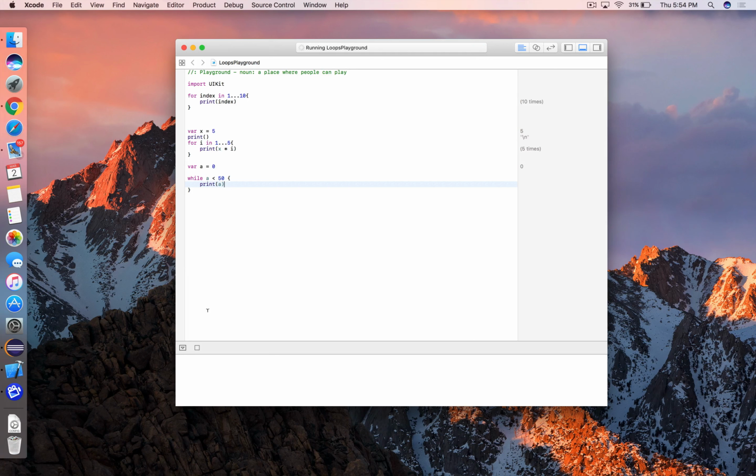So what this is going to do is, oh, see, it's all zeros here because we didn't change a at all. Our value of a currently is 0. While a is less than 50, we're going to print out a. But here's the thing. It's going to keep going and going forever because a doesn't change. It's going to go through this loop and say, okay, is a, which is 0, less than 50? Yes, we're going to print out a.